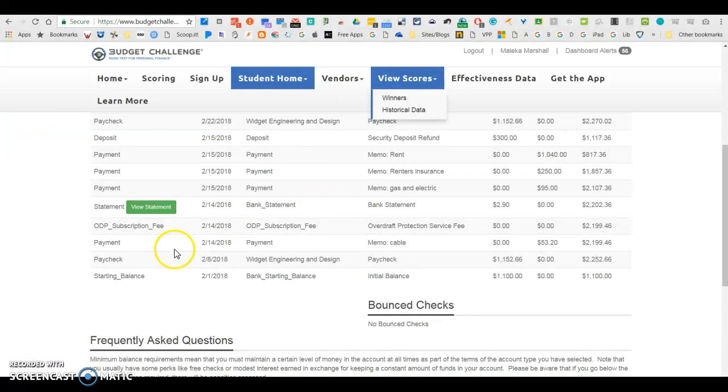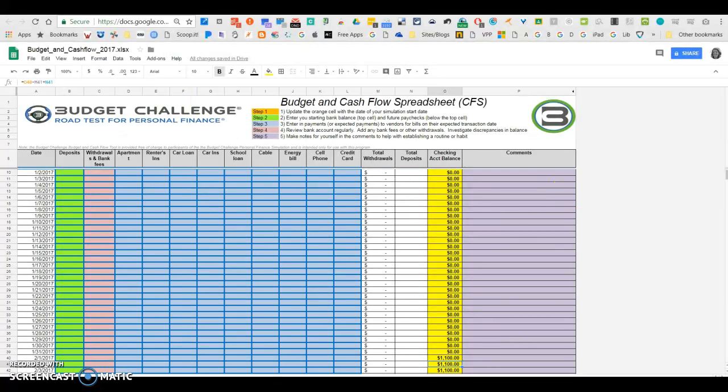So then I would look at my second transaction. Oh, that was my paycheck. Okay, for 1,152.66. So I'd come back, and it was on the 2nd. So in my deposit, I'm going to put the 1,152.66.